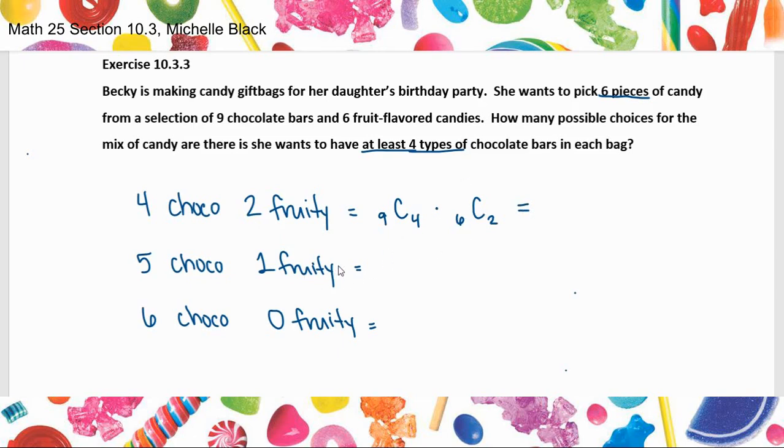Using the same logic, I'll fill out the next 2. So for 5 chocolate bars, out of my 9, I'm choosing 5. And out of my 6 fruit-flavored candies, I'm choosing 1. And lastly, out of my 9 chocolate bars, I'm choosing 6. And out of my 6 fruit-flavored candies, I'm choosing 0. We can plug this into our calculator.